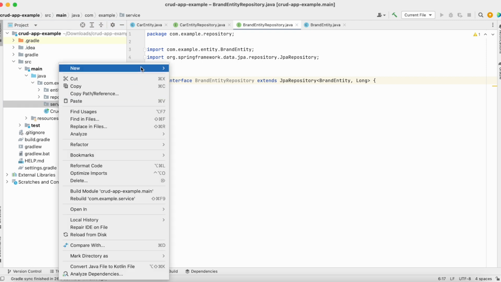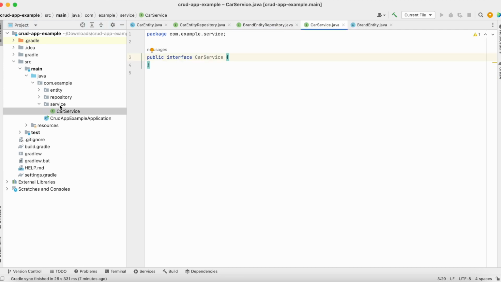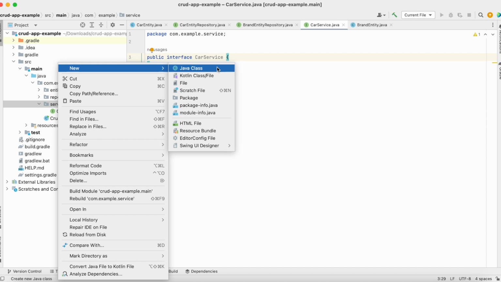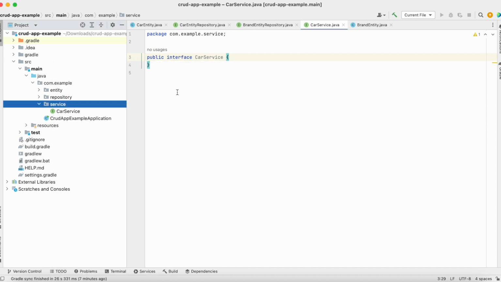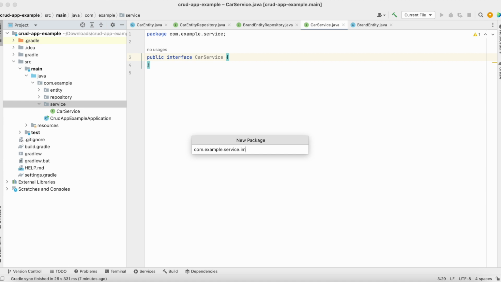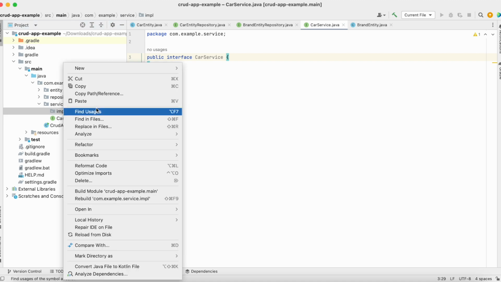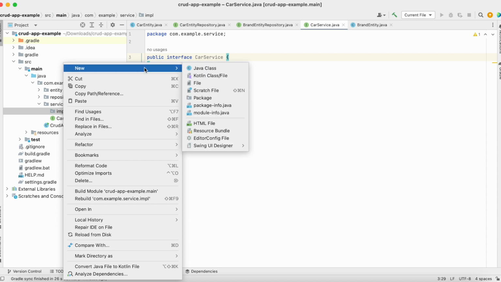Let's add car service, and also let's add an implementation of this service. Let's add a new package, IMPL, for example, and we want to separate our implementation classes from the interfaces just to make the code more clear.